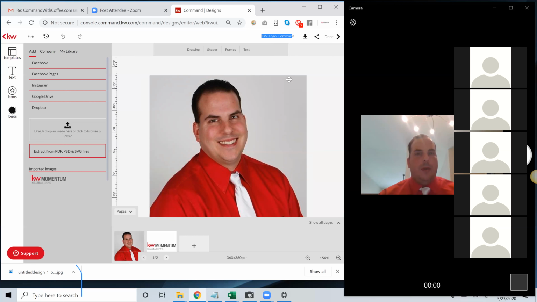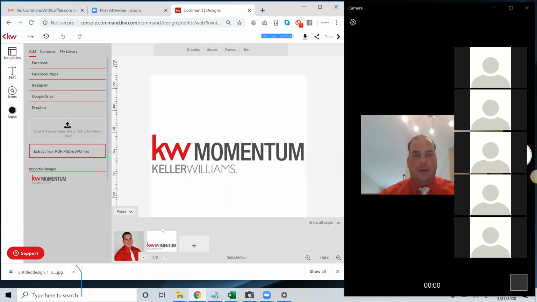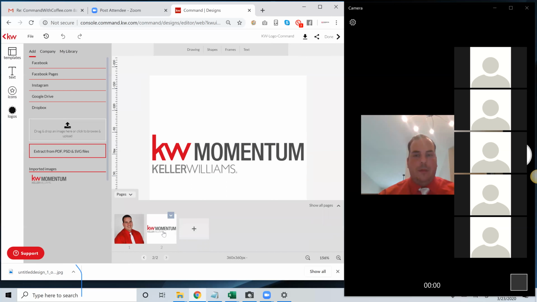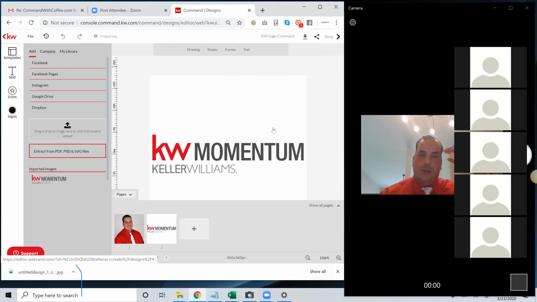Now I'm coming over here to the second page I have. If you don't see this, you can click on pages at the bottom. I'm on my second logo here, so I'm going to click on the download option, and then click start download, and that's going to download the photo in the square that I need. So you'll see I will now have both of those items in the format that I needed.